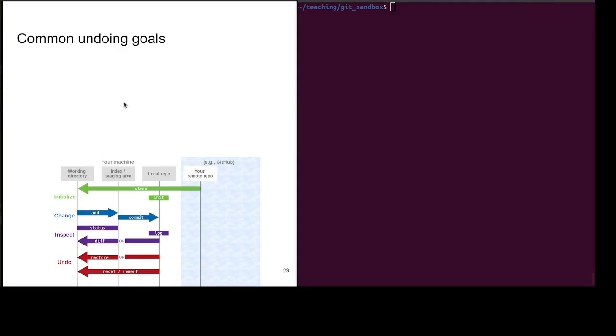Let's go over some common undoing goals, some common reasons why you'd want to undo something. So first, if you want to unmodify a file, you can do git restore and then the file, or git checkout -- and then the file. So that's when something's been modified in your directory, it hasn't been staged, has not been committed, you just want to undo the changes. Basically, you're restoring the file to the last snapshot. So another thing you might want to do is unstage a file.